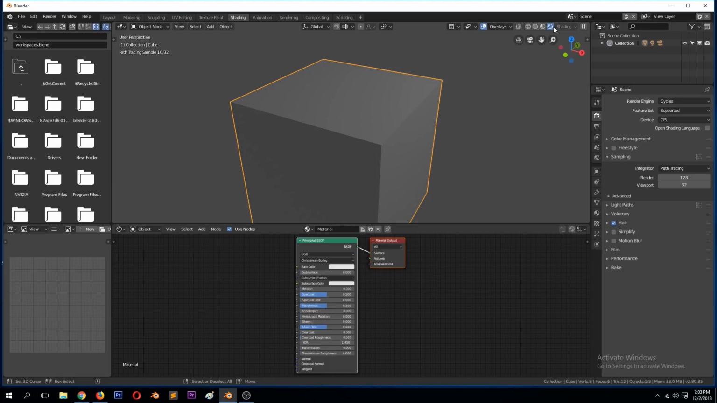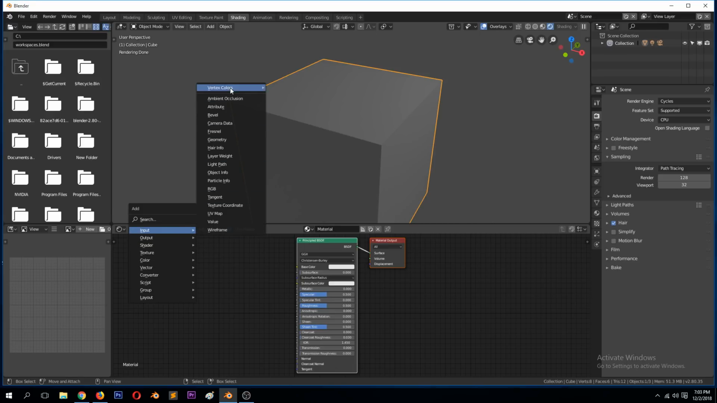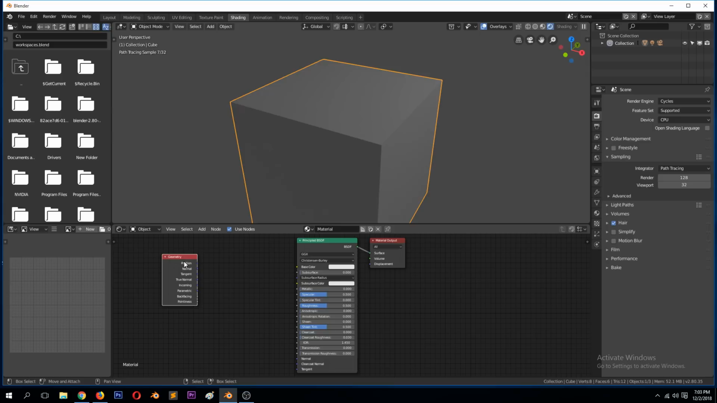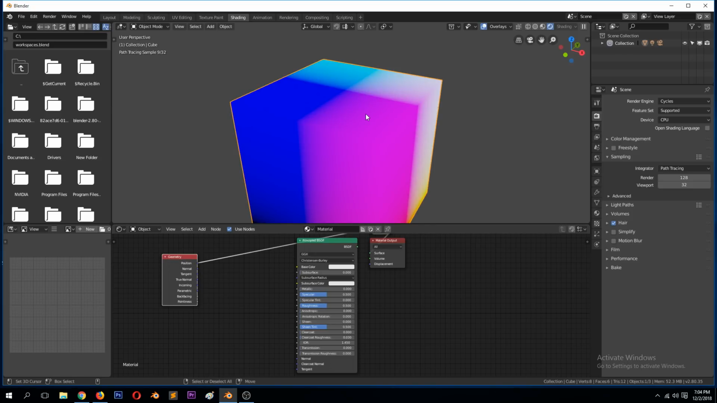So let's go back to Cycles here, and what we want to look at is pointiness. To add that in your shaders, you just add it like any other node. So Shift A, input, and then find geometry. You can see a list of different things about the object, and we have the position. You can preview each node here by holding down Control Shift and then clicking on the node. So we can preview the position.